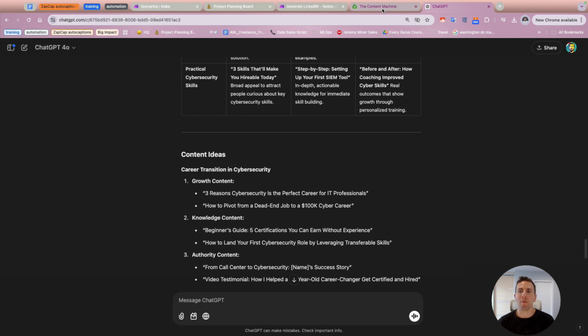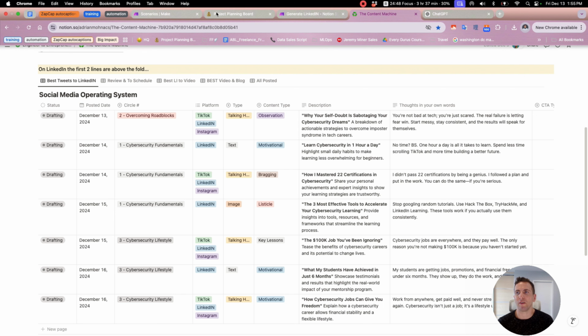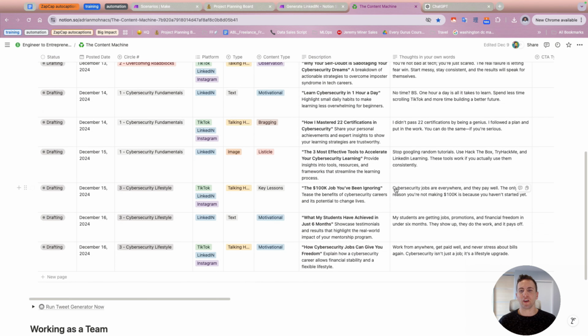And so when we go back to the content machine and we start to automate this, you see that I have a Notion notebook or a Notion table, and I say when it's going to be posted. Maybe that's going to be posted today. But we put in the description. This is what we got from the planning, and then I add some thoughts in my own words. And so this is just a table.